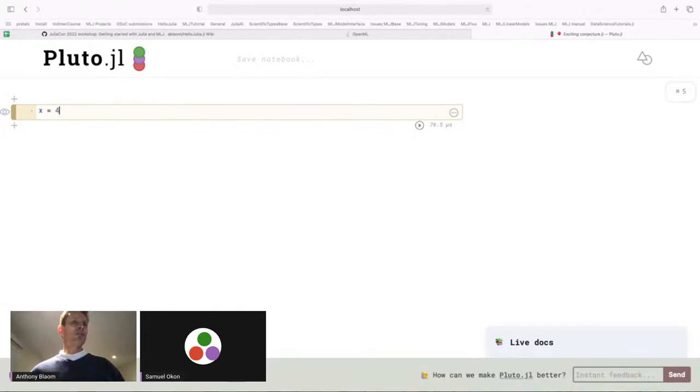Well, you have a couple of options. First thing is you can just click on this play button, but that gets pretty old pretty quickly. There's a shortcut for that, and the shortcut is shift return. So you're hitting the shift key and the return key at the same time.